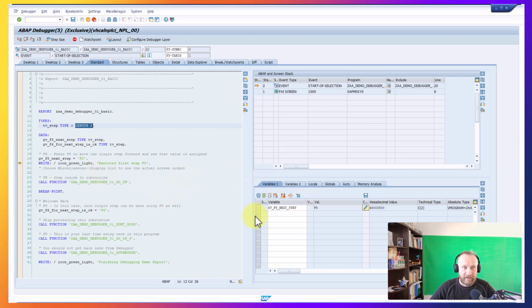Hypothetically, if I would put into the GV_F5_NEXT_STEP variable the value F5 1 2 3 4 5 6 7 8 9 10, something bigger, what SAP will do is cut it at the second place. So in the end we will also have F5 inside. What is important in debug mode is that I can check what the current value of the variable is. That's how you can see what's inside.